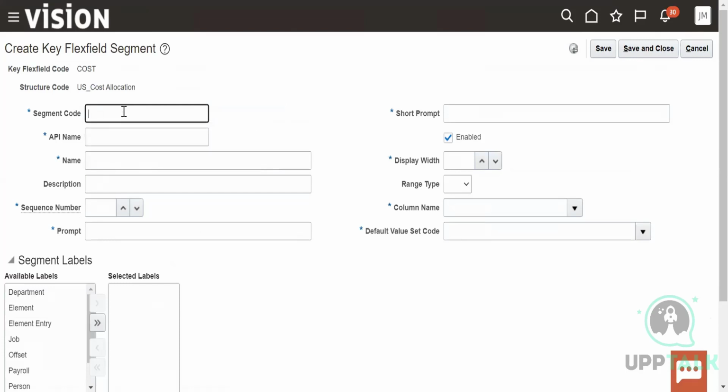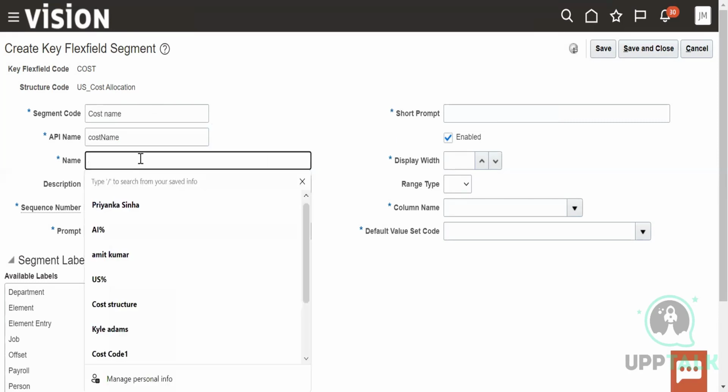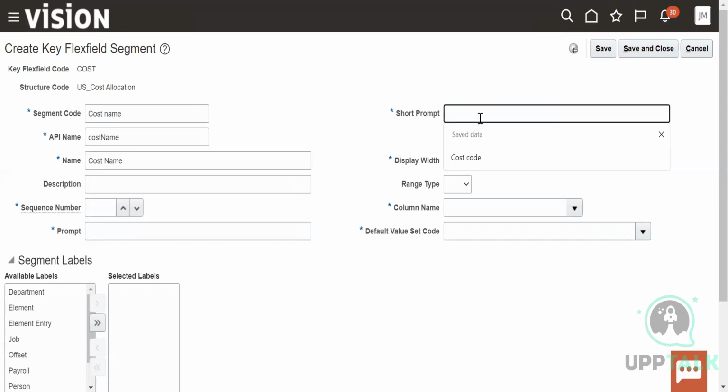What can be the second segment? See, what can be the second segment? Cost name, cost code and cost allocation, what can it be? Costing department, something like that. No, not department. You can also do cost name. You can put it as cost name, cost code, cost name, short prompt, right? Cost name, display width.